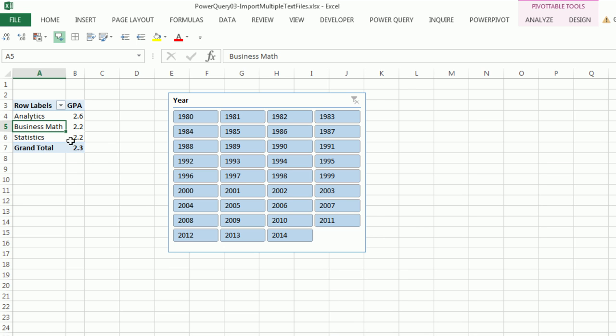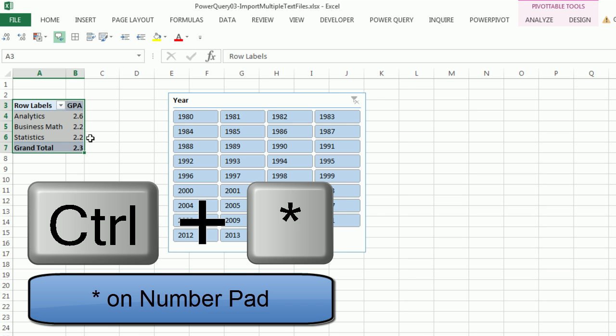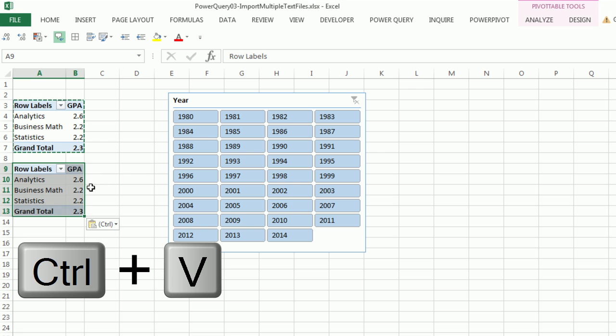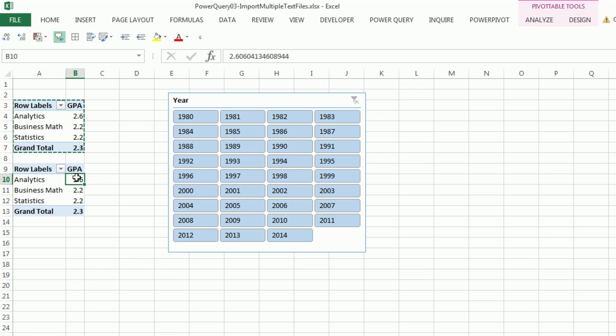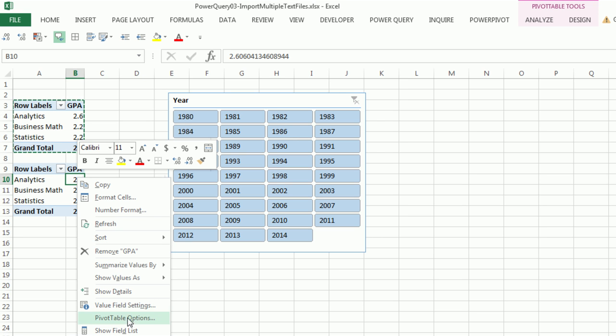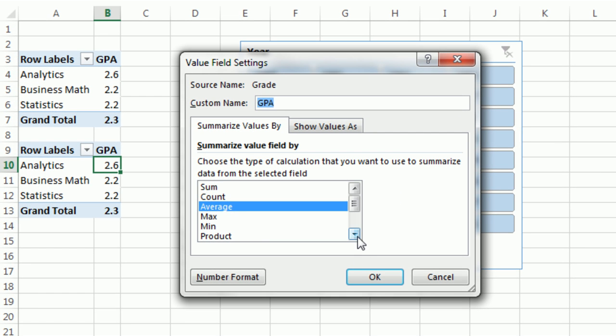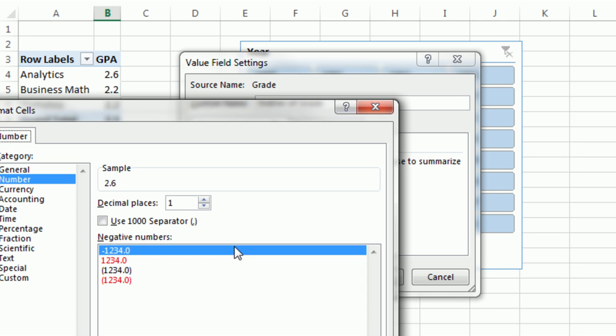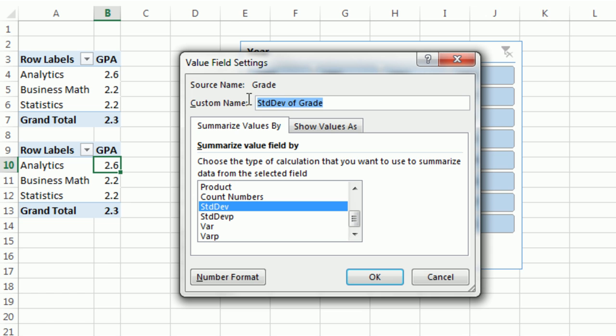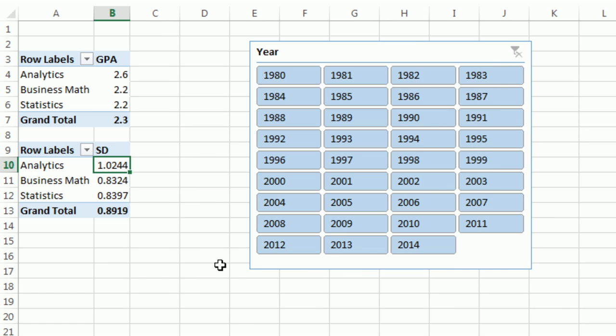But watch this. I'm going to Control asterisk to highlight the whole table, Control C, Control V. Now I want to right click, one stop shopping. And we want to change it to standard deviation of the sample, number formatting. We're going to actually put a bunch of decimals here. I'm going to include four decimals, click OK. Now I'm going to come up here and name this SD, OK.